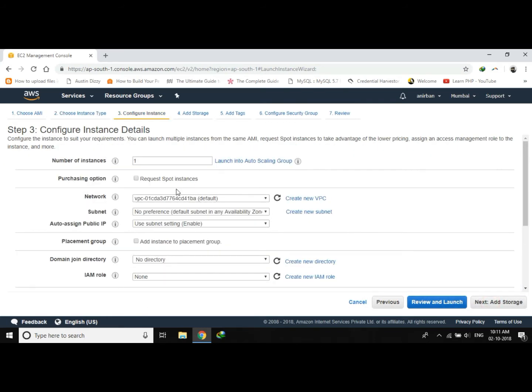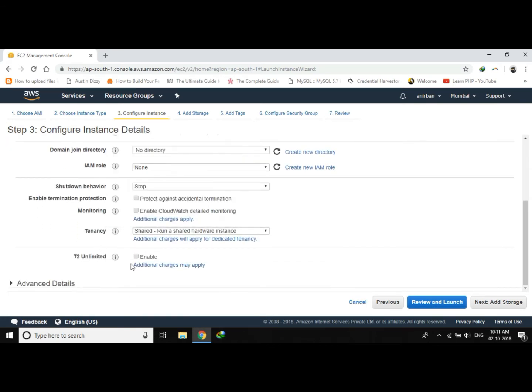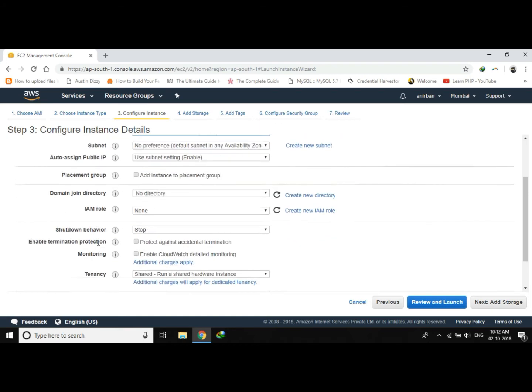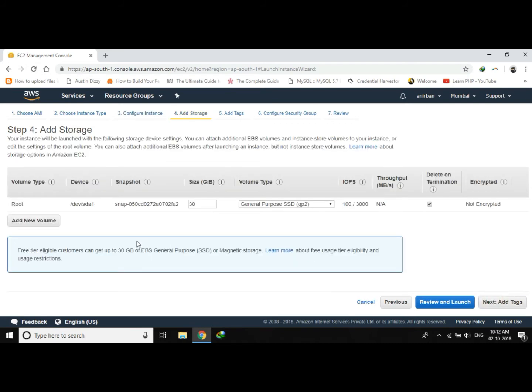Now here it needs you to select the number of instances, network like VPC. I have already selected the default one, and subnet, and IAM. No, I don't need any of this right now for this tutorial. So I will just go to the next step, that is add storage. And here you can see I have already got 30 GB of space, which is sufficient for me. Amazon actually provides only 30 GB for the free tier account. This is one of its limitations for the free tier account. Though it is quite enough, 30 GB is quite enough.